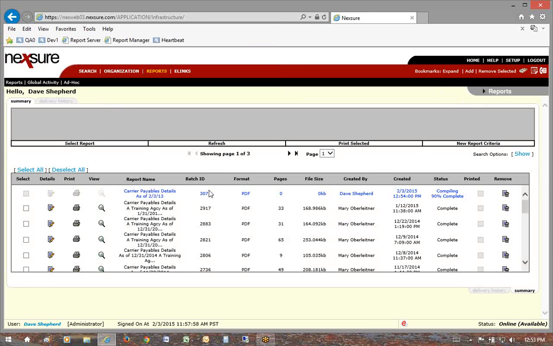Okay, so this will run. It's currently compiling. If I hit refresh, it's done. This one's only 63 pages. I still have some work to do. But let's take a look and see what we've got here. Similar layout.